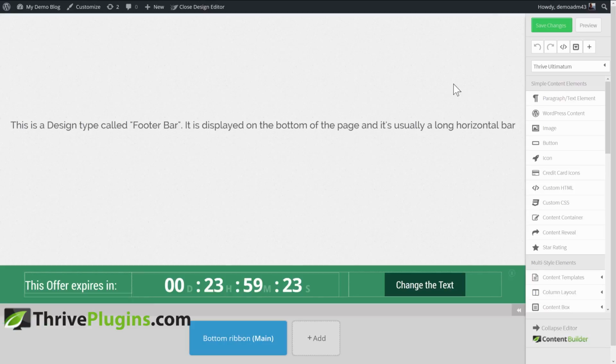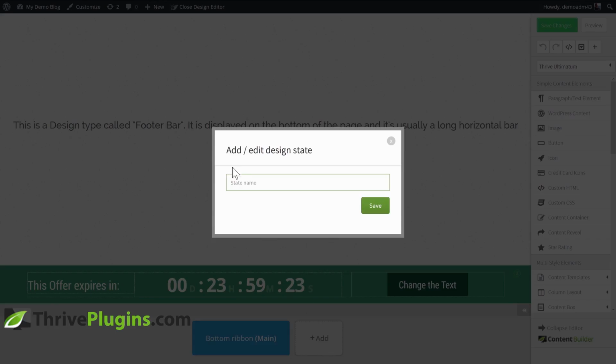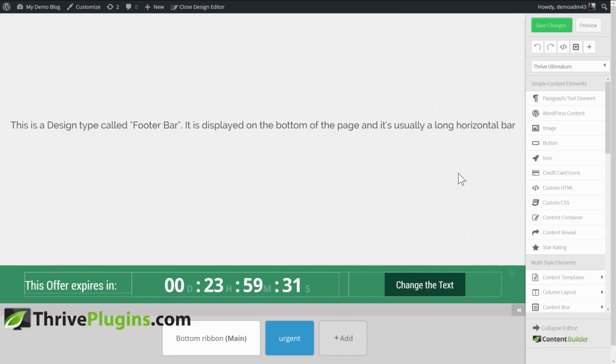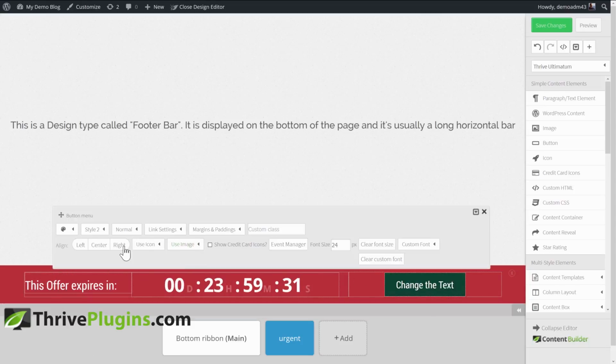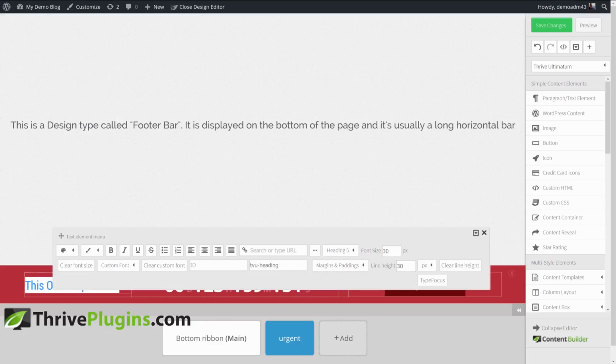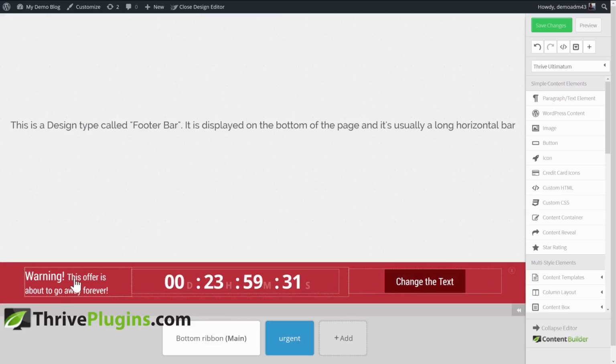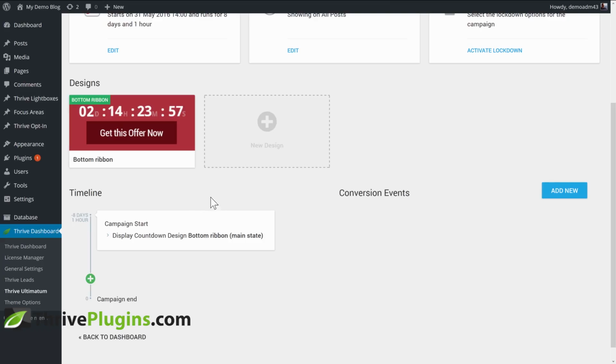Now let me show you one of the special features here right away. We can add multiple states. I'm just going to add one state called urgent and save that. And I can create a new design or make changes to this design that I want to happen when this becomes urgent. So for example, maybe I will change this back to red like it was before because red is a more urgent looking color. And I can also change the text here. So that's just a small adjustment, but here we can see in the urgent state, the text changes to "Warning, this is about to go away forever," and it changes to red. So let's save that. And then we go back to our dashboard.